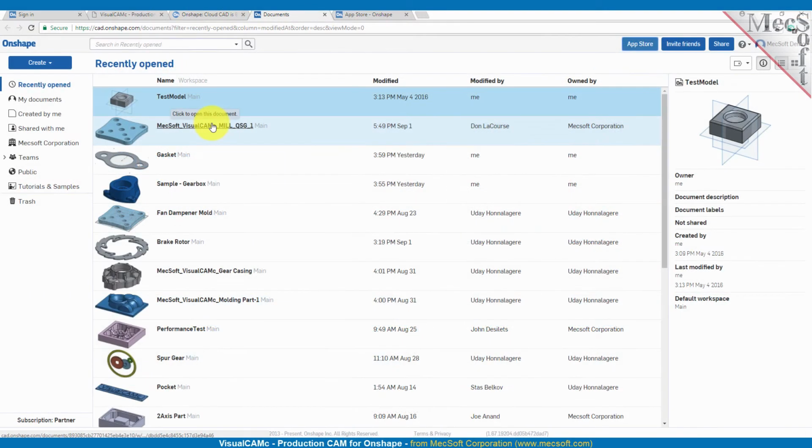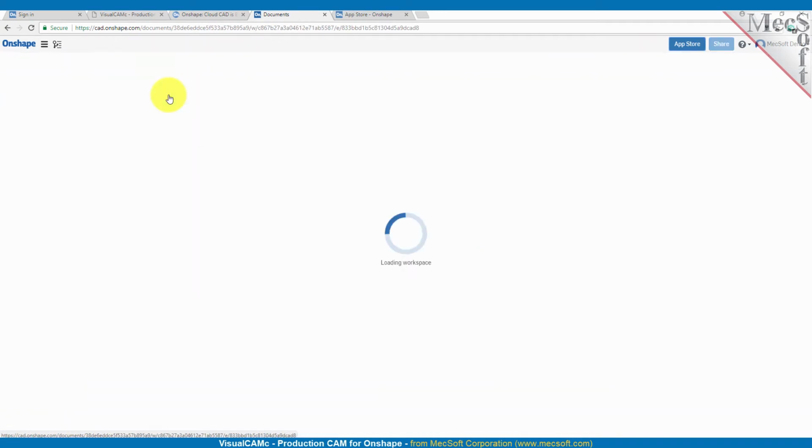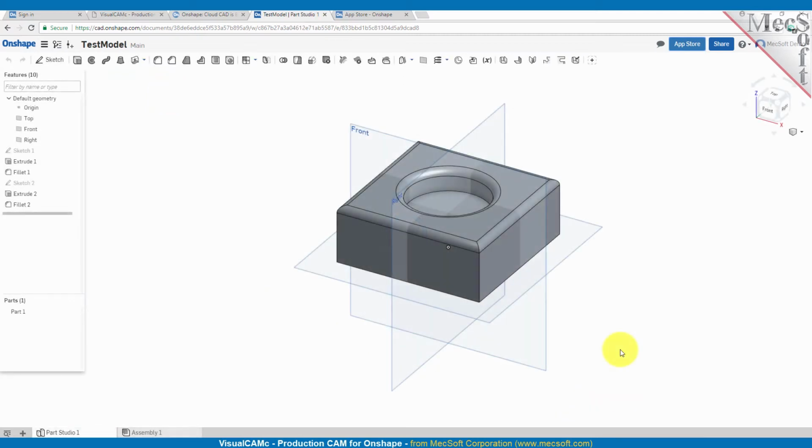Let's just open up a test model, and we'll show you how to add the VisualCAMc application to a part. Okay, so here we have a test part in Onshape open. Now, you need to allow VisualCAMc to have access to your part model in order to run the application. So down here, we're going to add the VisualCAMc element tab to the part. So we'll select the little Add button, go to Add Application, and you'll see that VisualCAMc is now listed in your application since you subscribed to the plugin.